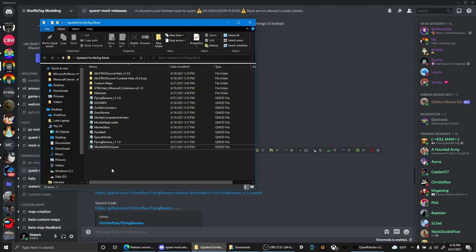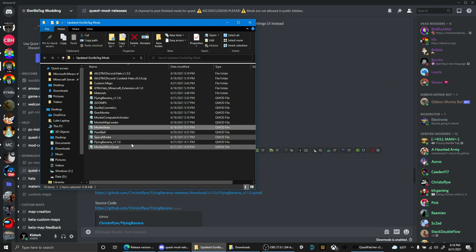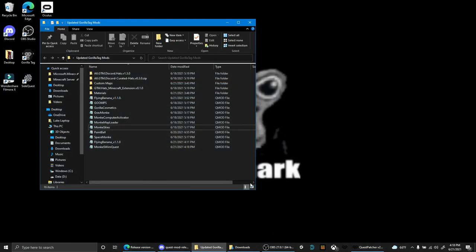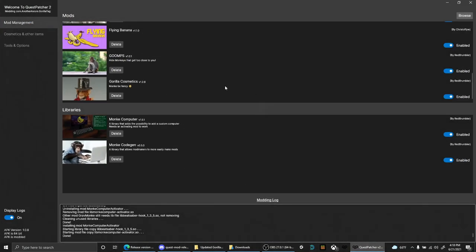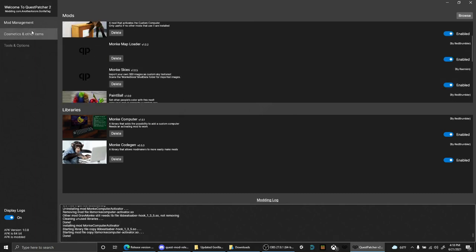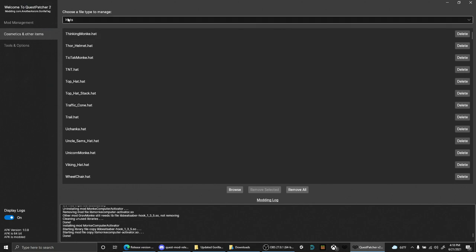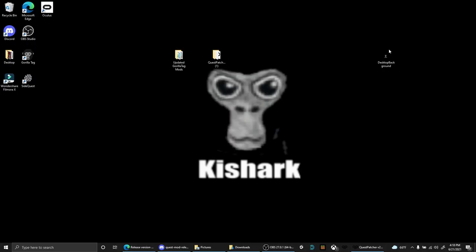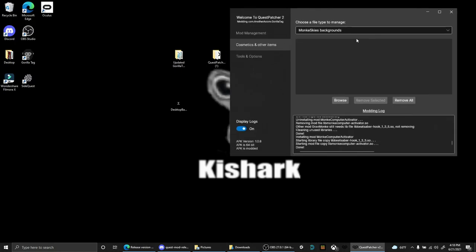Now, I get asked a lot in the comments section about Monkey Swim and Monkey Skies. Now, I'm going to be showing you how these work. The way Monkey Skies works is, when installing it, if we go back to Quest Patcher, we'll see that we have Monkey Skies installed. We go to Cosmetics and Other Items, select Monkey Skies backgrounds.